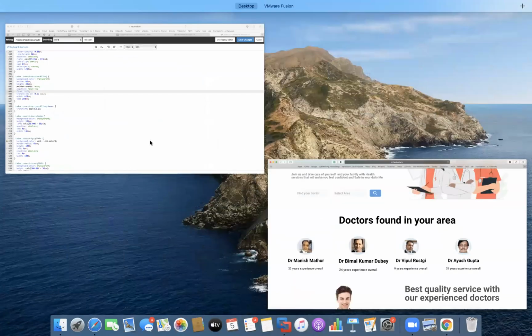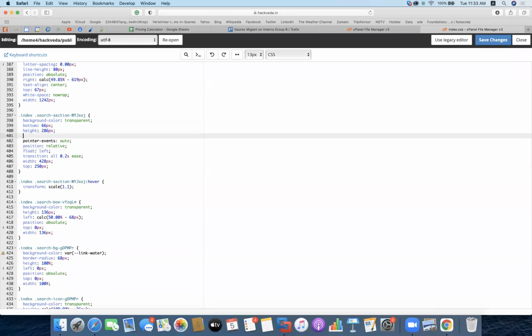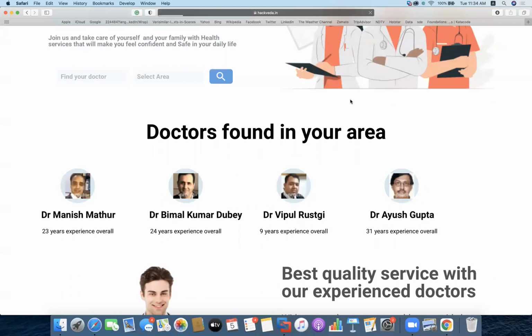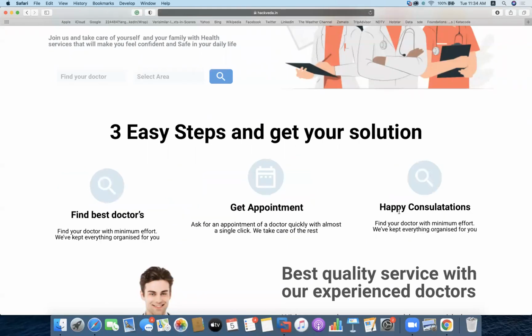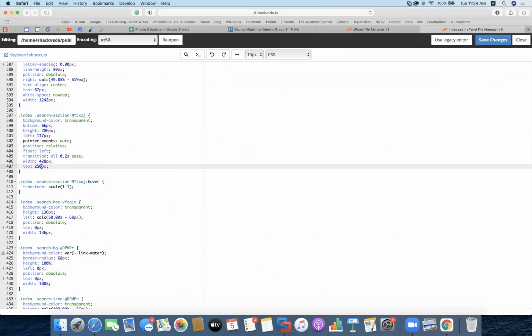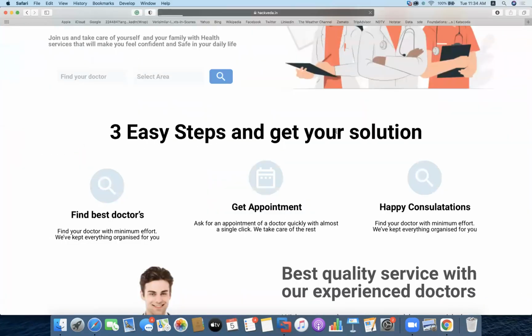And I can keep the left to 117 pixels, the way it was created earlier. I'm going to save it, and I'm going to refresh it once again. So currently the content is arranged appropriately, the way it should have been arranged. And the top property could also be 240 pixels. Keep it 240 pixels. Let me quickly search.